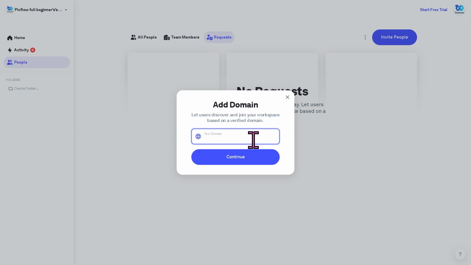I am very quickly switching to Picflow and adding our domain. Click the continue button.